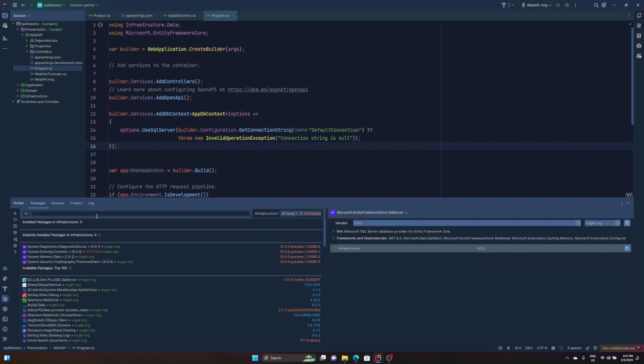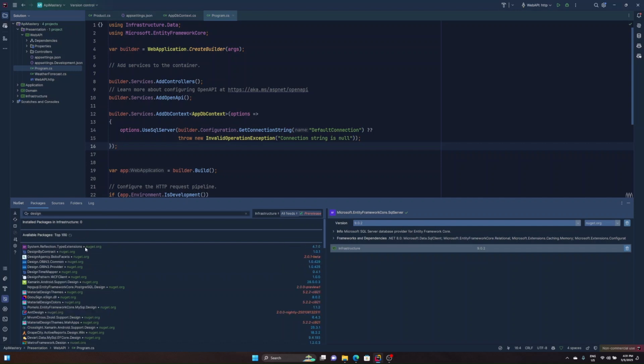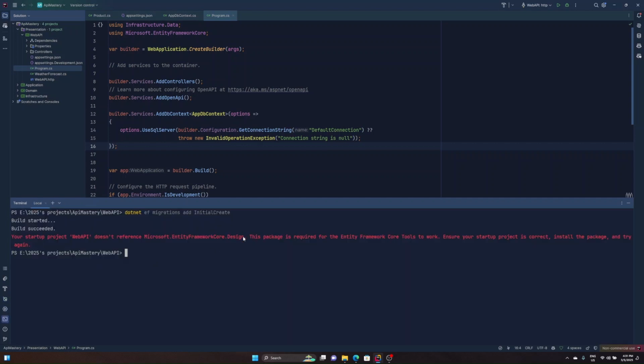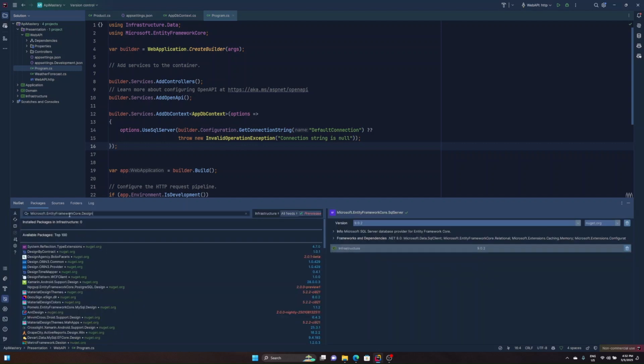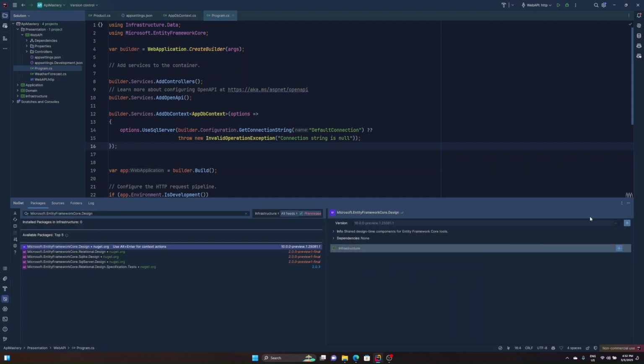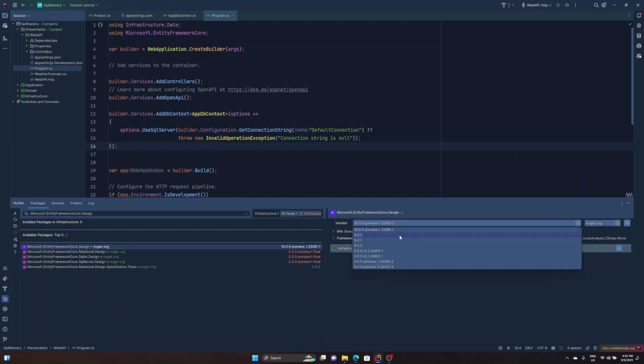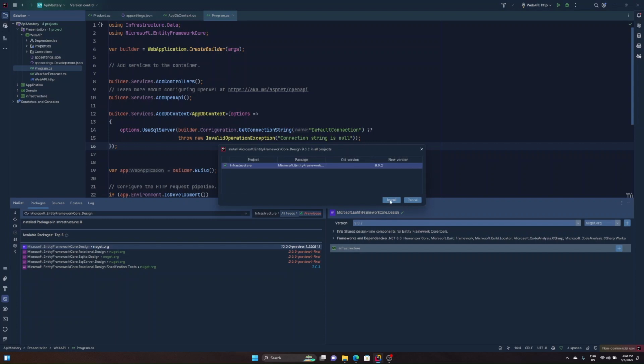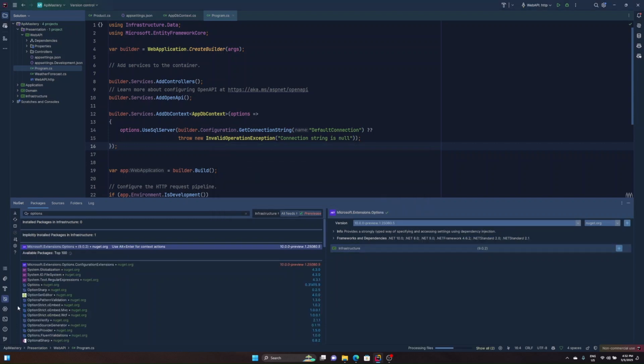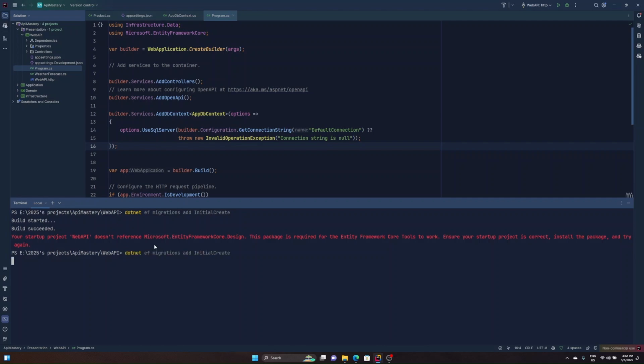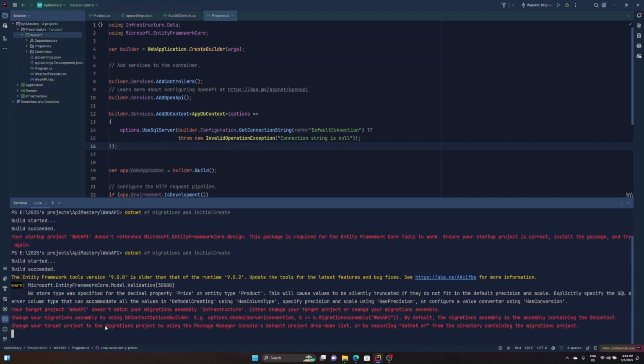Design. Let me just take it from here. I'm going to install version 9. Okay, let's try to run it again and see what we've got. Here we got an error: your target project WebAPI doesn't match your migration assembly Infrastructure.